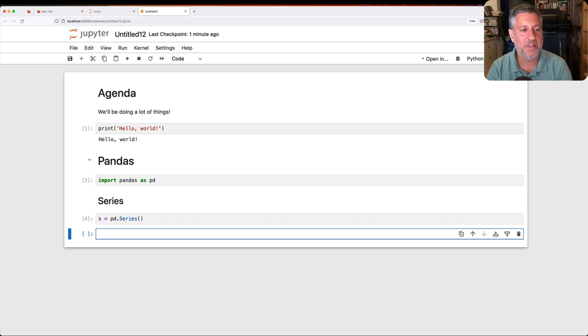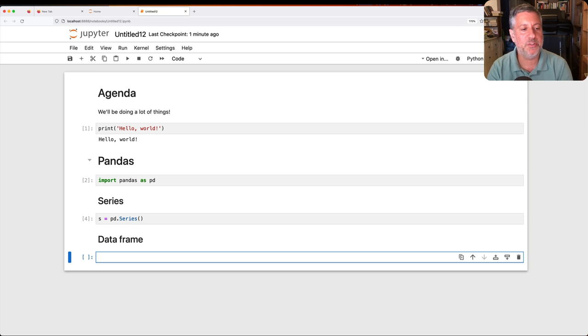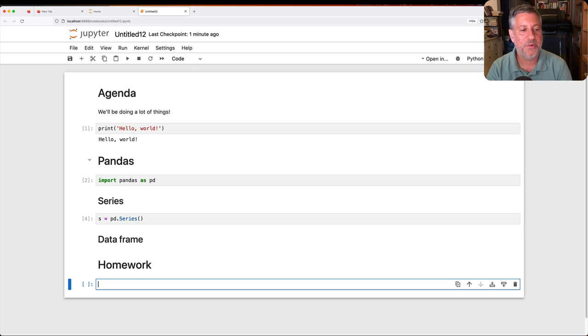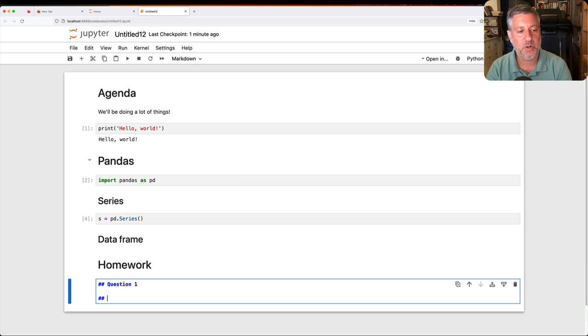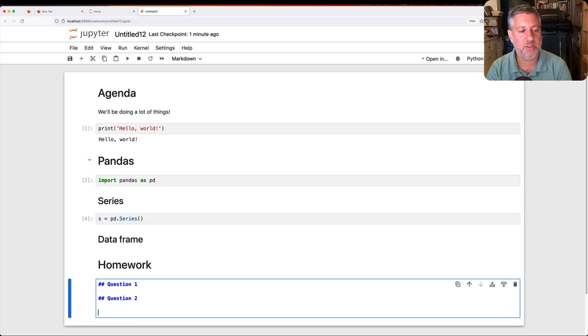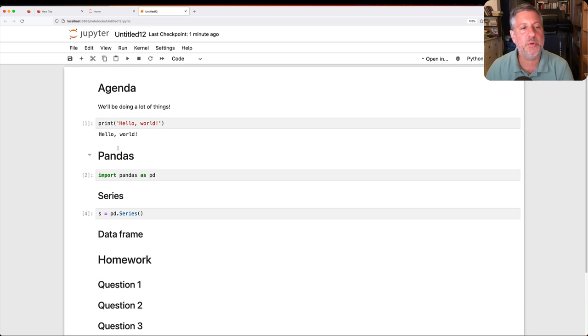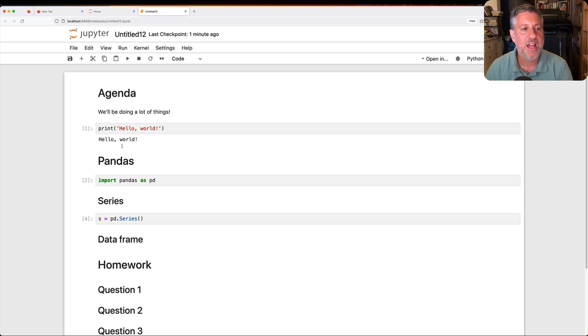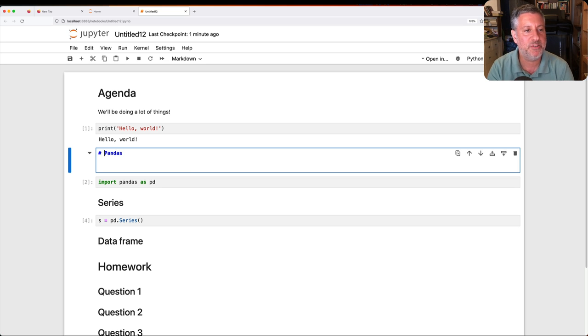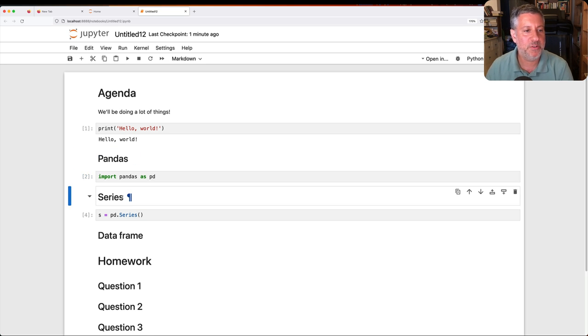And then I'll say here, Markdown also, this is going to be data frame. And I'll just do one more top level one. So homework, not that I really give homework. And then I'd say here, let's say question one, question two, and question three. Okay, this is enough. You can see that I basically created with these different headlines a variety. This should actually be two there, and this should be two here as well. Otherwise, yeah, there we go. You can see I had basically an outline of Markdown stuff.